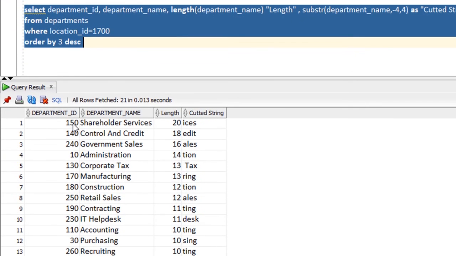So as we can see, this is the department ID, this is the department name, this is the length of the department name, which is number of characters in the department name, 1, 2, 3, up to 12 including the space, and then on to 20. So we have 20 characters in the department name in the first record. Substring department name -4, 4. So minus means start from the end. 1, 2, 3, 4. Starting from I here, and return 4 characters, ICES.